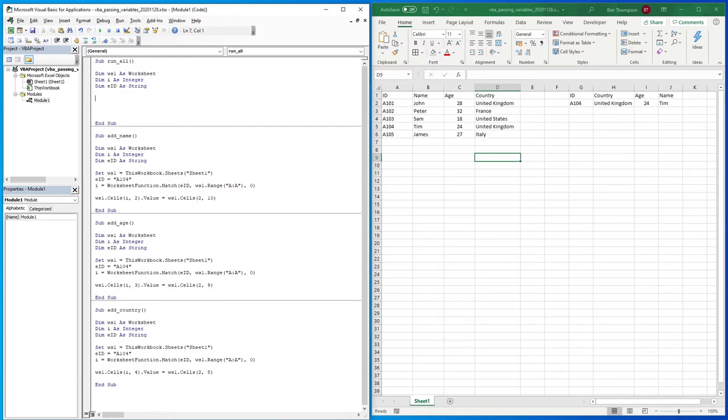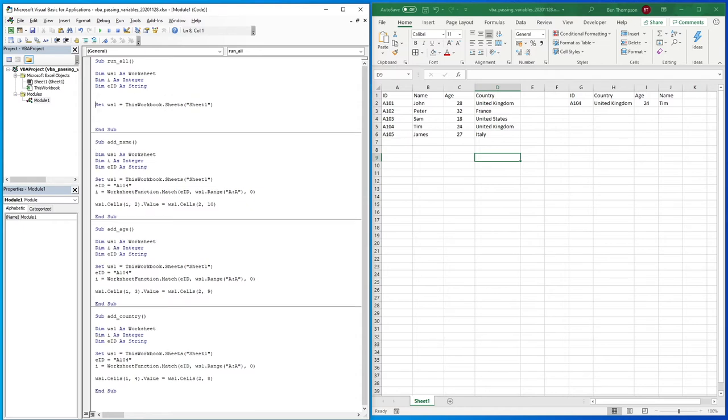Once we've done that, we then need to go Set WS1 equals ThisWorkbook.Sheets, open brackets, and it's going to be sheet number one, like so. We can then state what our employee ID is. Let's just do it above, it makes it a bit easier to see. Employee ID equals A104, so that's a string. And then the last part we need to do is find where that employee ID is. And to do that, I'm using Match.